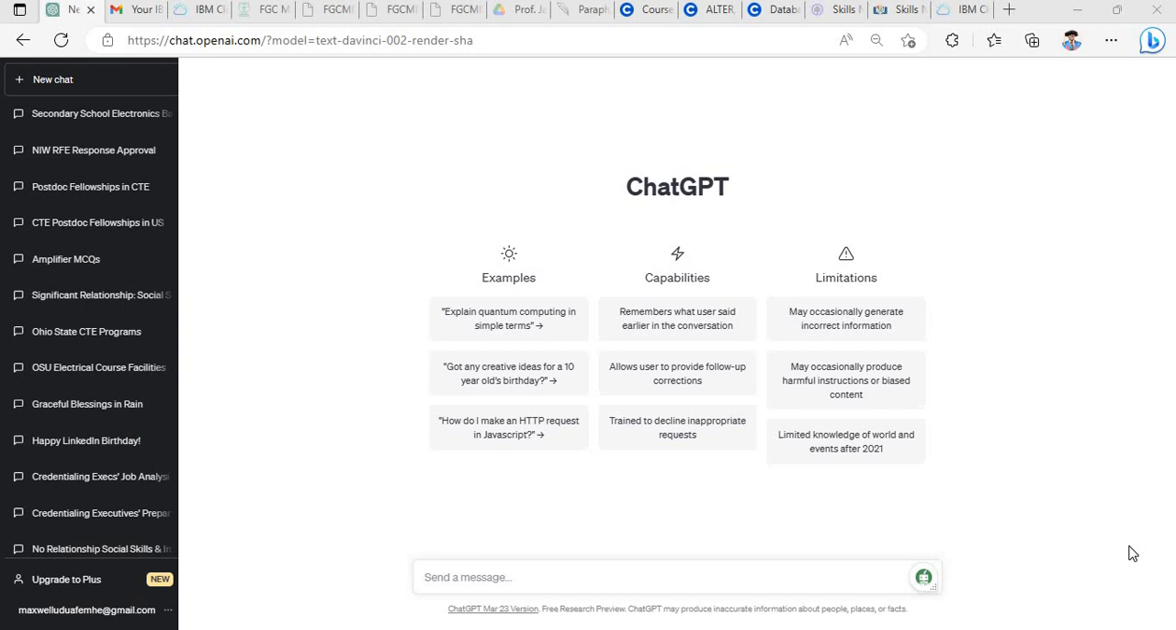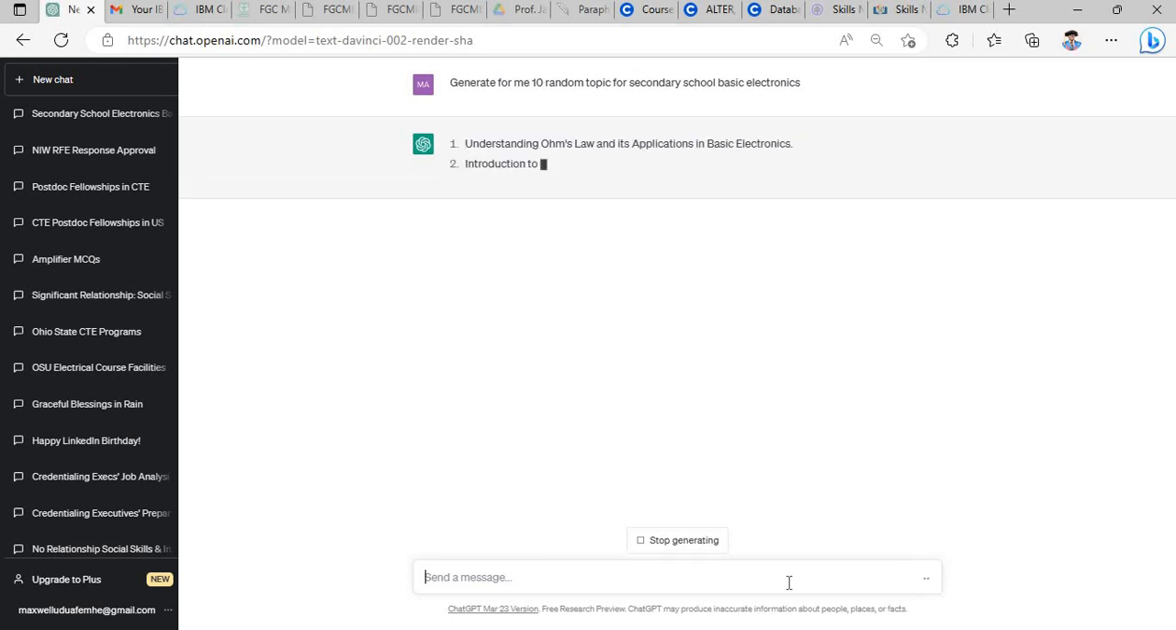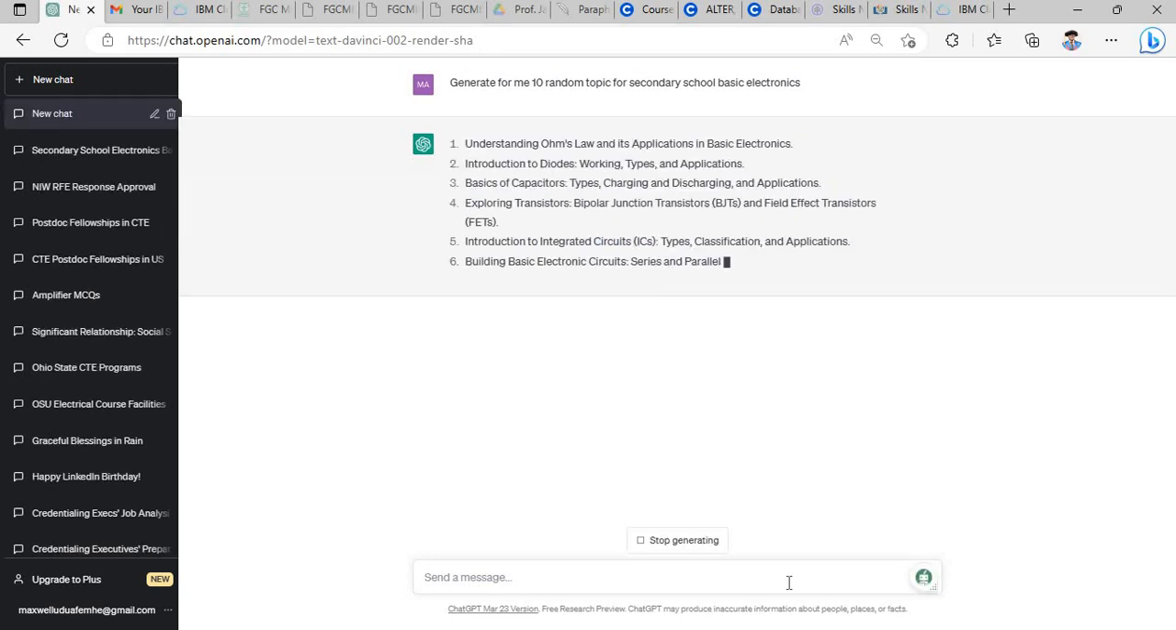Now, in my own case right now, I do not have items. I do not have topics. What I want to do is that I will ask ChatGPT to generate topics for me that I will use to teach you what I want to teach you. First, to ask it to generate topics for me, I will type in: generate for me 10 random topics for secondary school basic electronics. After I've typed this in, I will now ask it to generate the topics.